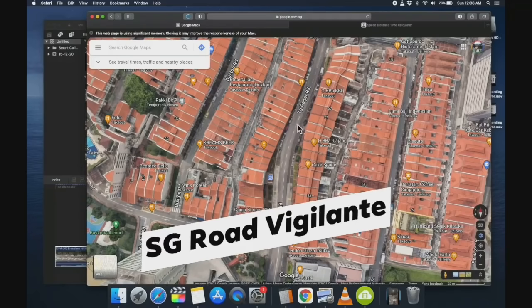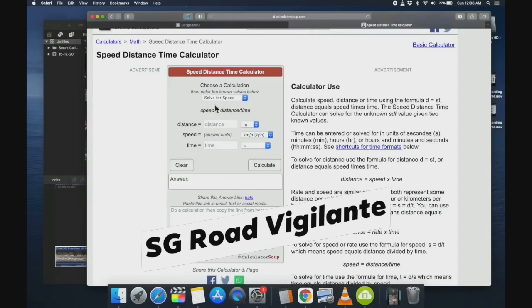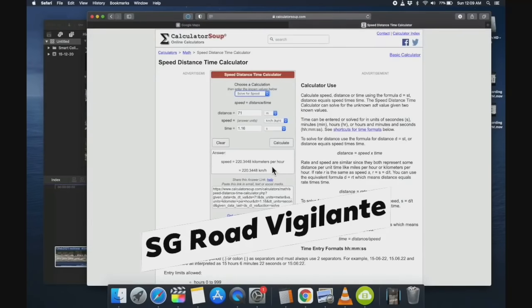So I will just right click, measure distance from here to where he starts speeding. So probably around here, it's about 71 meters. If you input the distance of 71 meters, and the time he took about 1.16. This is not 100% accurate, but I think this is the best we can get. My video is at 24 frames per second, so I believe this time is correct. And you realize his speed is roughly around 200 kilometers per hour, so that's pretty fast.